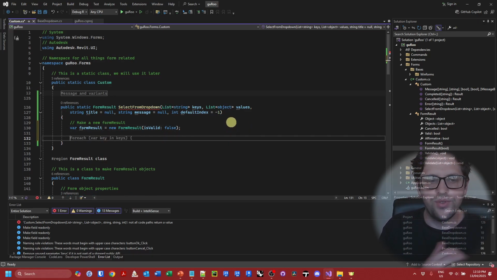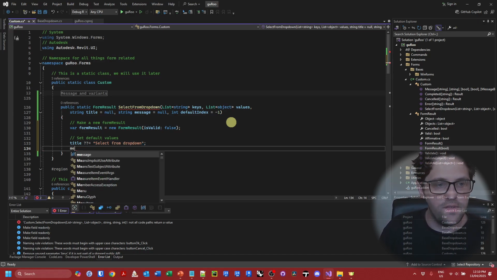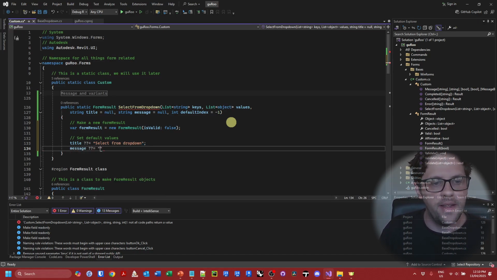But now we're actually going to work with our form. So the first thing we'll do is set default values for the title and the message. So I'm going to say title, and we're going to use the null coalescing operator and just say select from dropdown. And then for message, we'll just null coalesce that as selects an object from the dropdown.